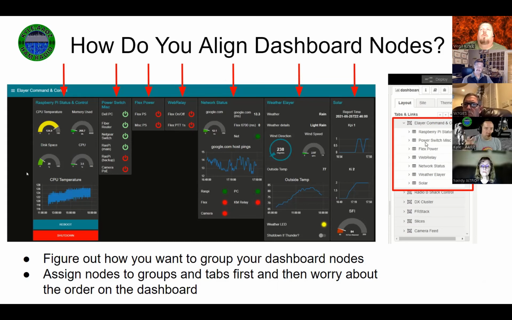So that's how you put all of these things. You group all of the dashboard nodes into a group, which then go into a tab. And you can have many tabs. So I've got radio B, shack control, DX cluster, FR stack, slices, camera feed. Those are all different tabs. If I clicked on this hamburger menu over here, you would see that drop down arrow with all of these tabs that I could select.